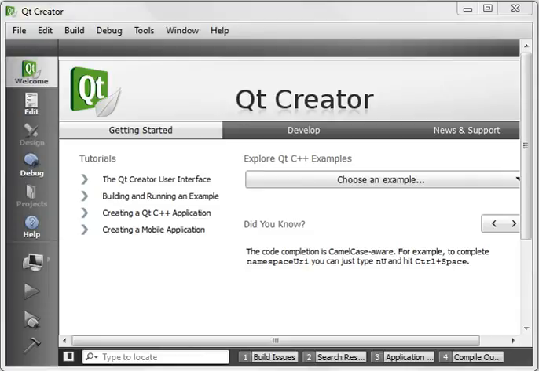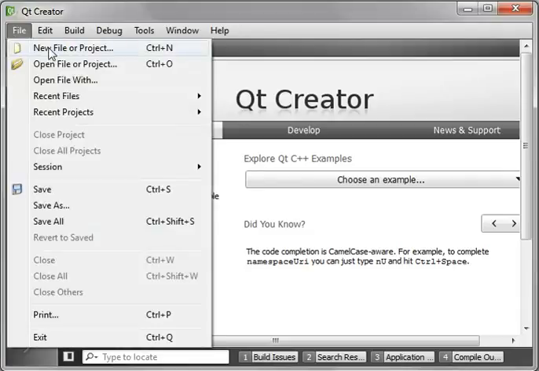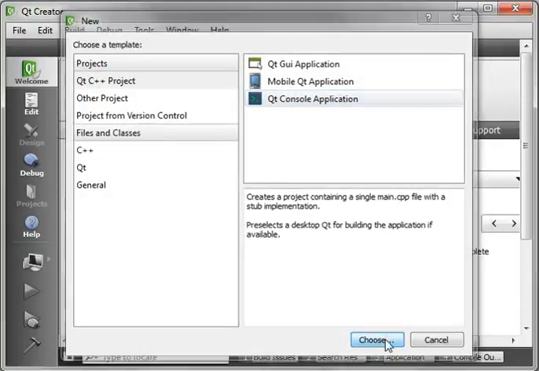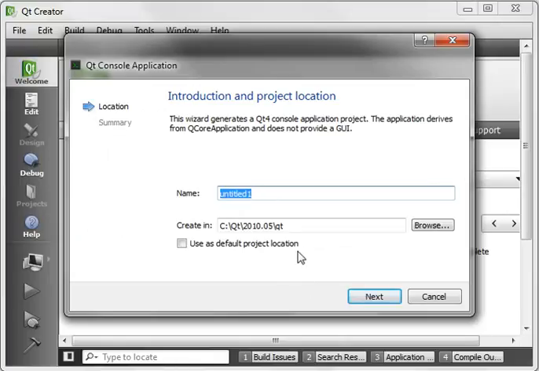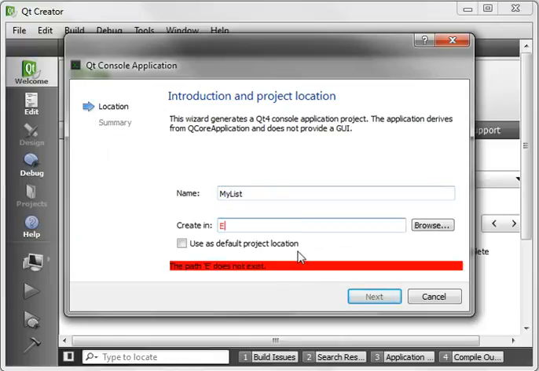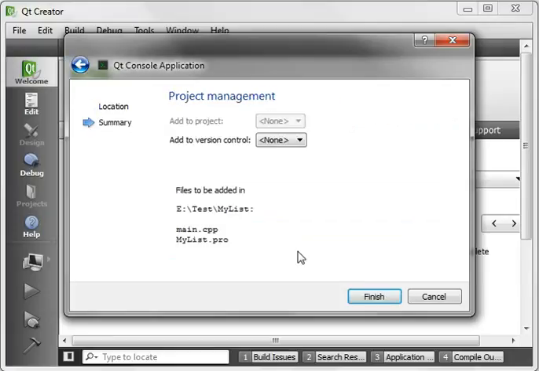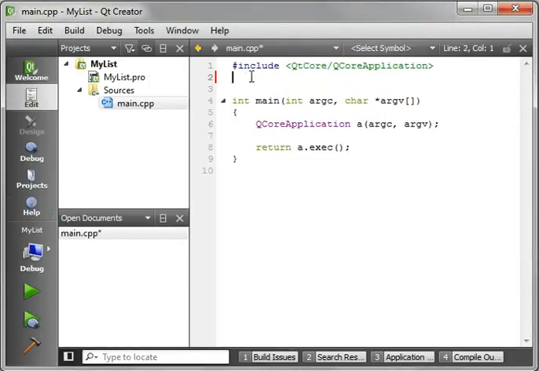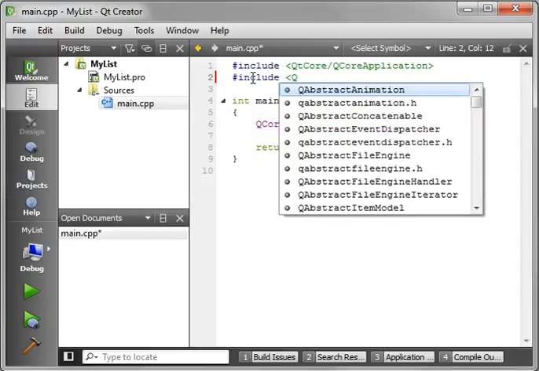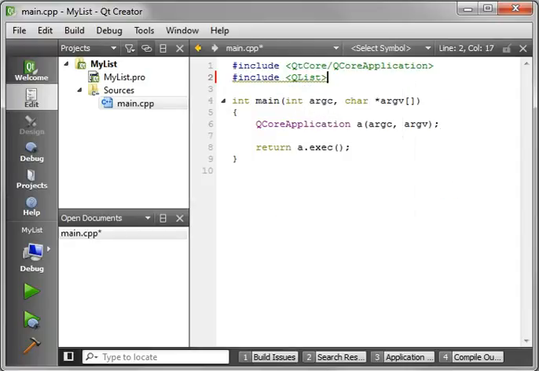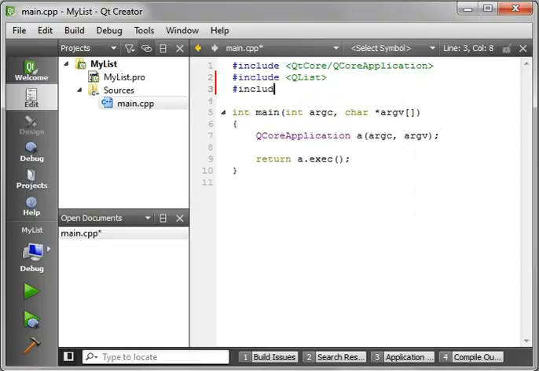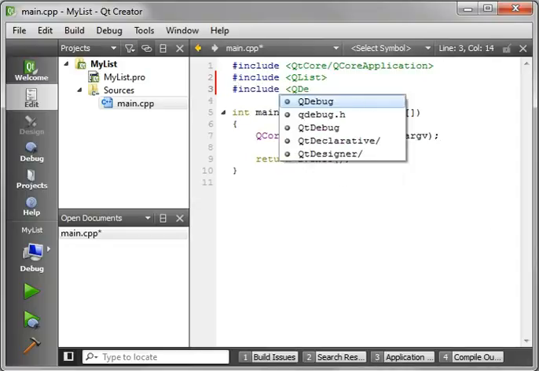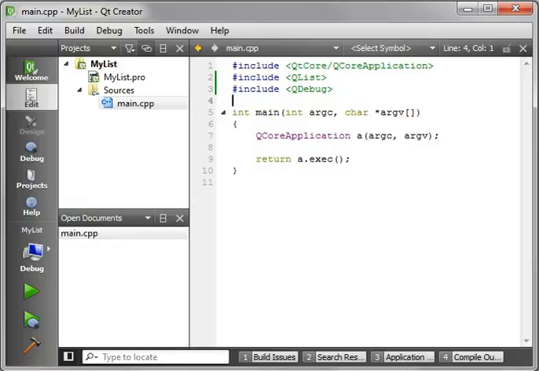Alright, today we're going to cover the QList. So let's just go File, New, Console, and we'll call this My List. Place it in the usual place. Alright, now we've got a very simple application here. We're just going to add a couple includes. So we're going to include QList and we're going to include QDebug, just so we can print things out.